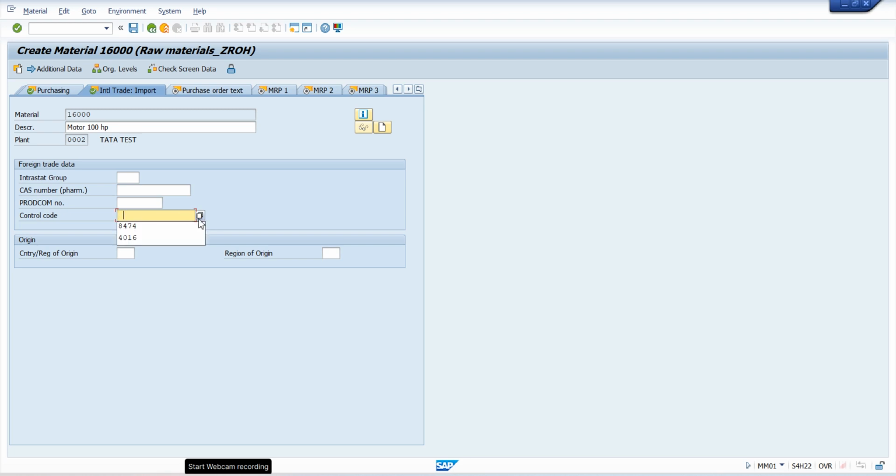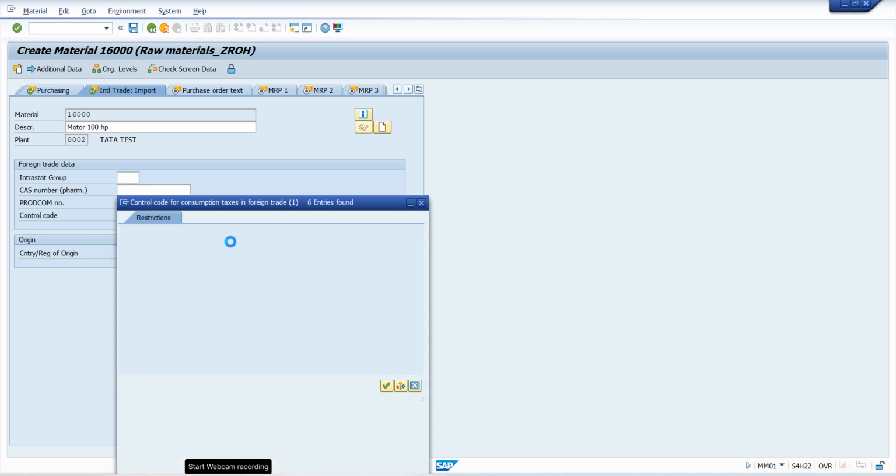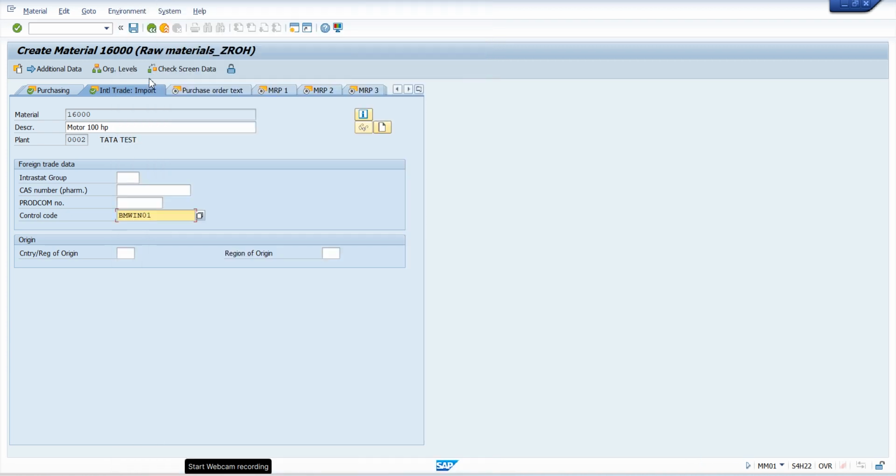For example, if it is a motor, I'll just check for any code here. Anything is available, we can check. If you want to go country-wise, I'm giving IN for India. Anything there? Yes, they have some codes here. Actually the code should not be like this. I think someone has created it wrongly. It's fine, it comes from finance. I'll just assign something here, but actually this is not the right one. There will be a 4-digit or 8-digit code, maybe 8474 or 84741708, like that.